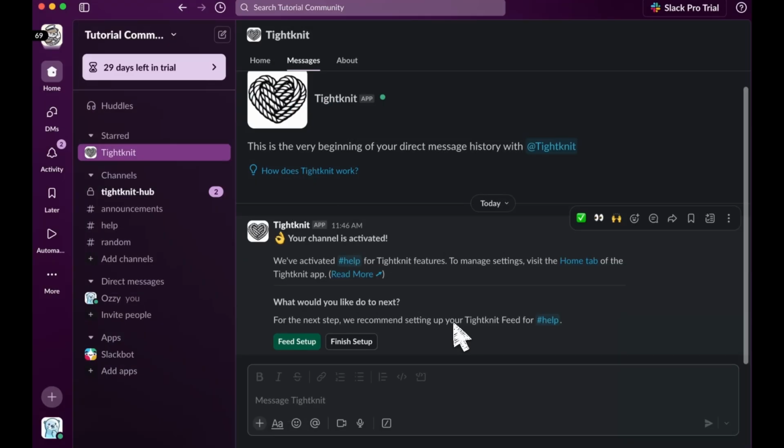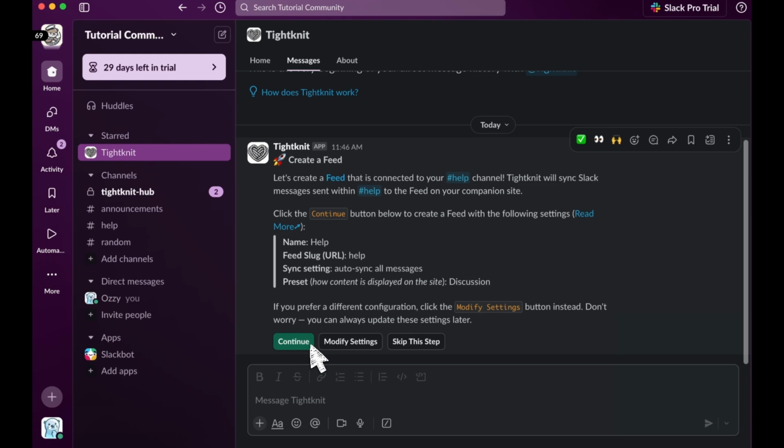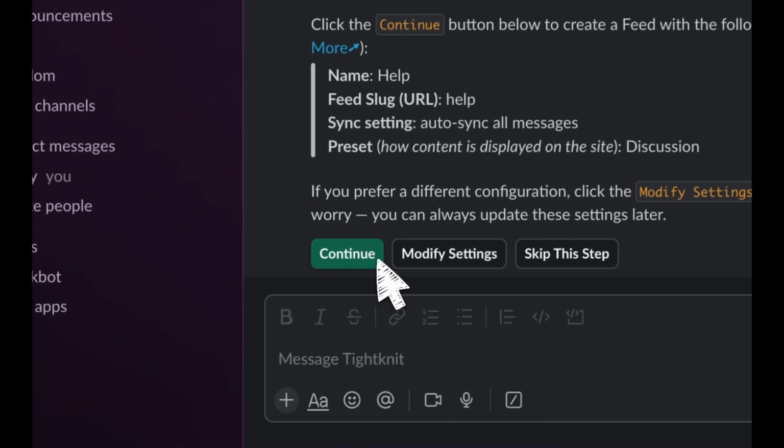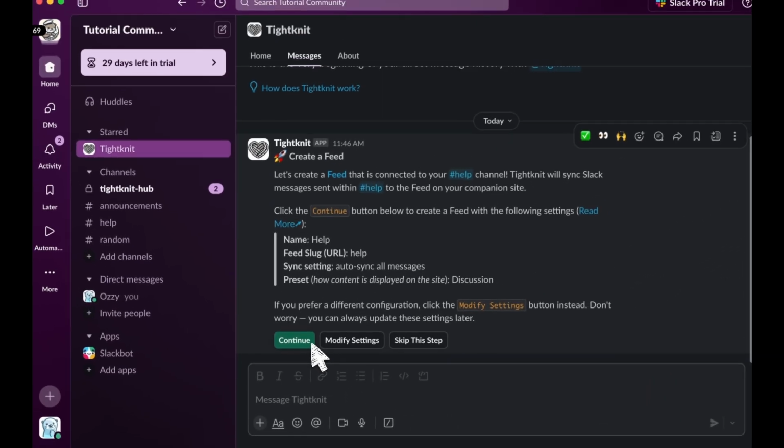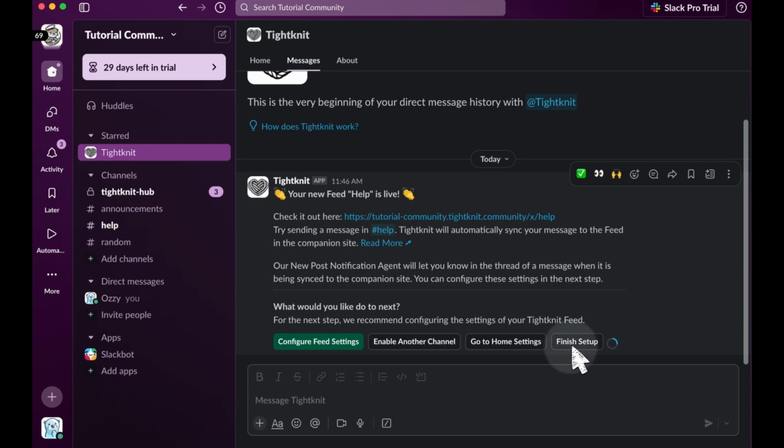Now let's say I want to connect this channel so that the posts are synced to the companion site. We can achieve this by creating a feed. Let's create one with the default settings for now, which will create a feed that will auto-sync all new incoming Slack messages to the companion site. To learn more about feeds, check out our other video on the topic. And that's it. Pretty quick, right?